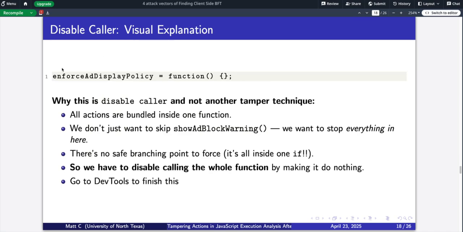And so here we have disable the caller. We're just going to have an empty function here. All actions are bundled inside the one function, so we don't want to just skip the show ad block. We want to stop everything. So we have to disable calling the whole function. We go into DevTools and we just make it empty.